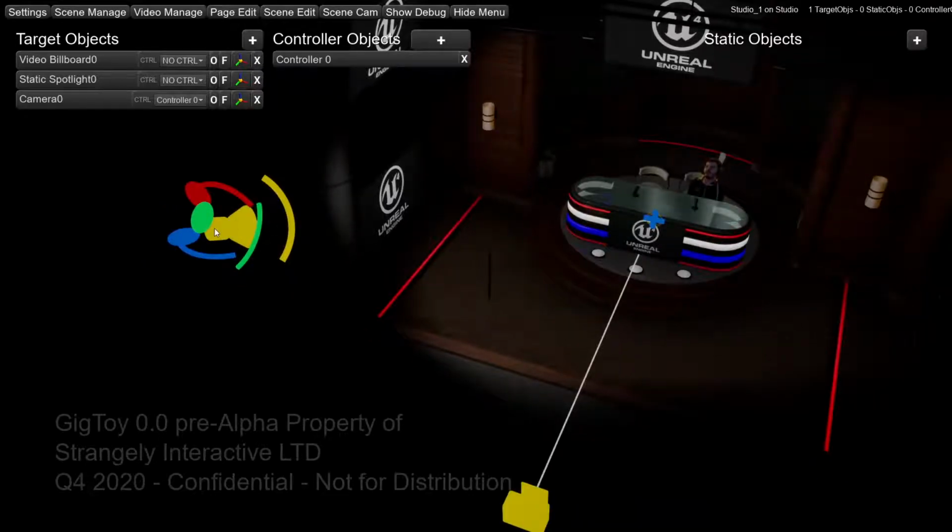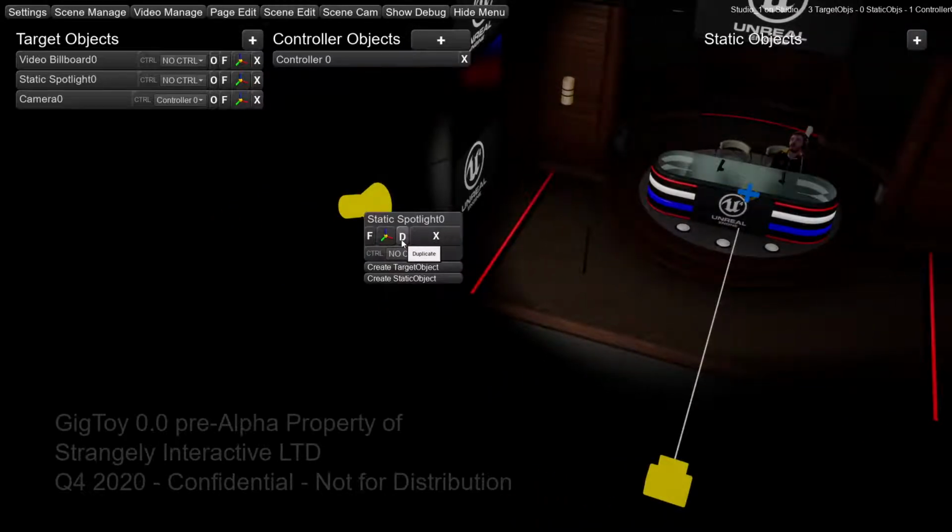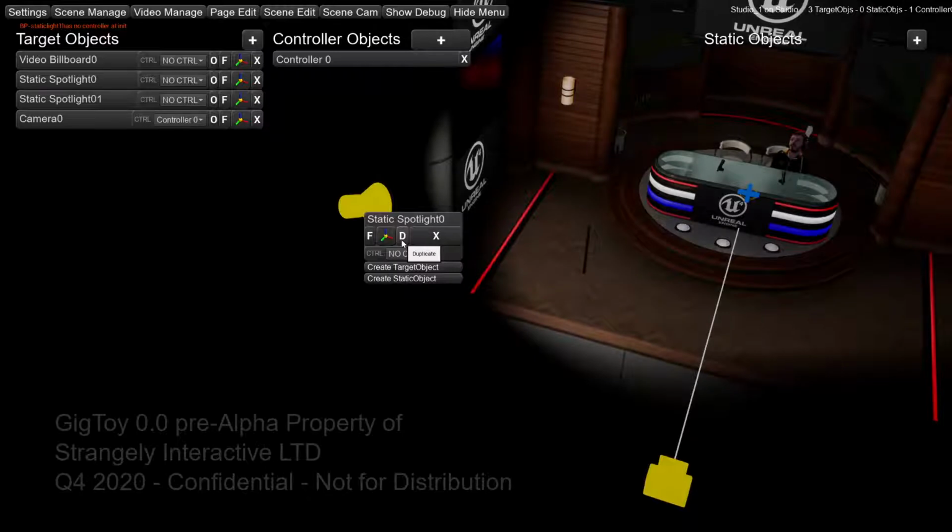So that's cool. Now you can duplicate things. I'm going to go to Scene Edit and right click the light. Oh, where's the light? It's in there somewhere. And the D button is for duplicate. Okay, that's cool. So I've got my static spotlight 01 there.